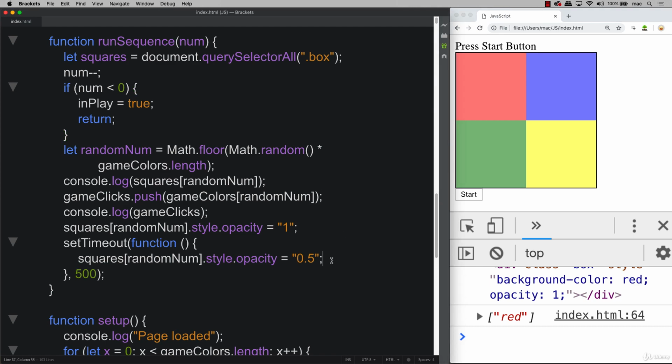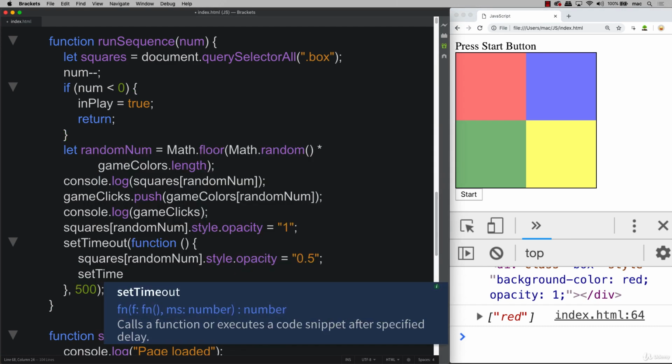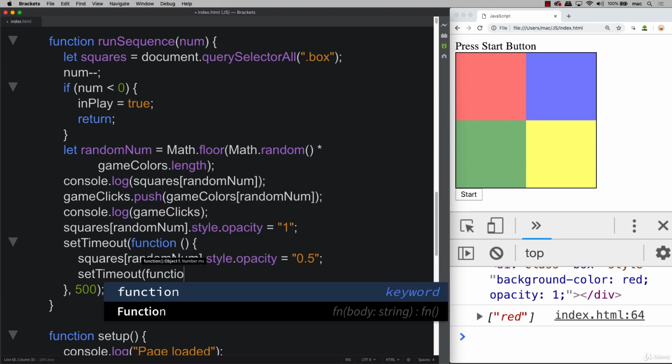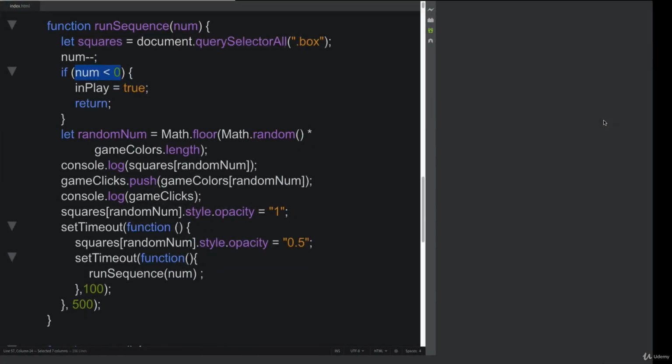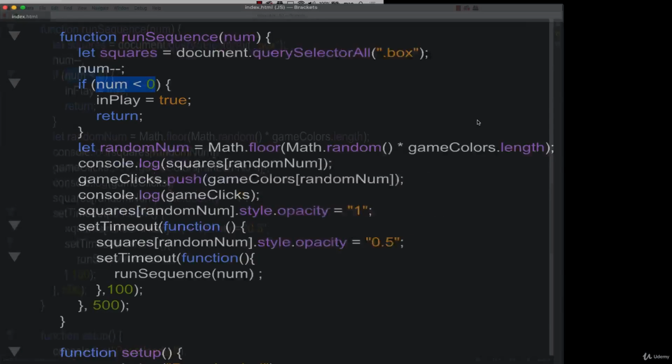And the secret is we're going to use another set timeout. So this set timeout is going to be sitting within the other set timeout. So setting up a function that's going to run on this timeout, and this timeout is going to initiate another sequence. So we're going to run that same function with the value of number inside of itself, and that will continue to loop through that sequence, and we're only going to break out of running the sequence when we're returning this value whenever the value of num is less than 0. So let's try that out and open that up in our browser.